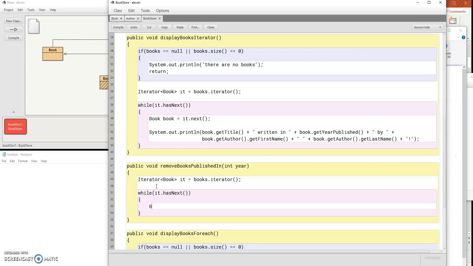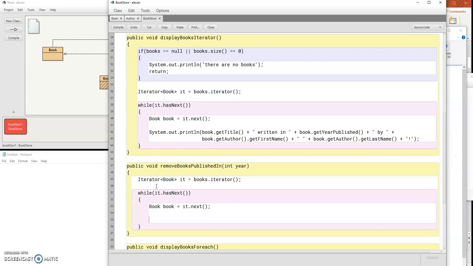Always do this next step. Book equals it.next. Always capture it in a local variable. Now I can ask, was this book written in this year? If so, ask the iterator to remove it without knowing the index or anything.